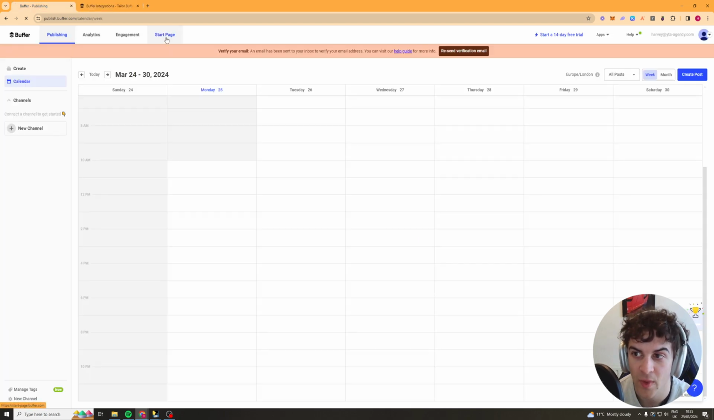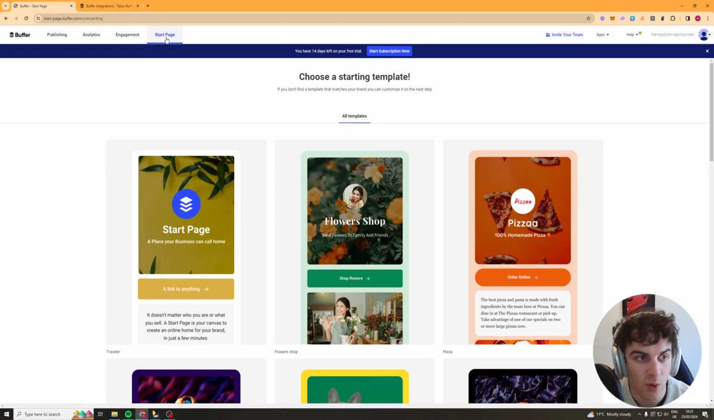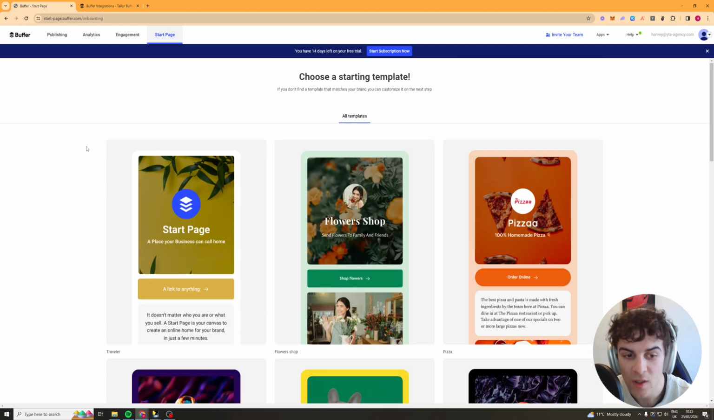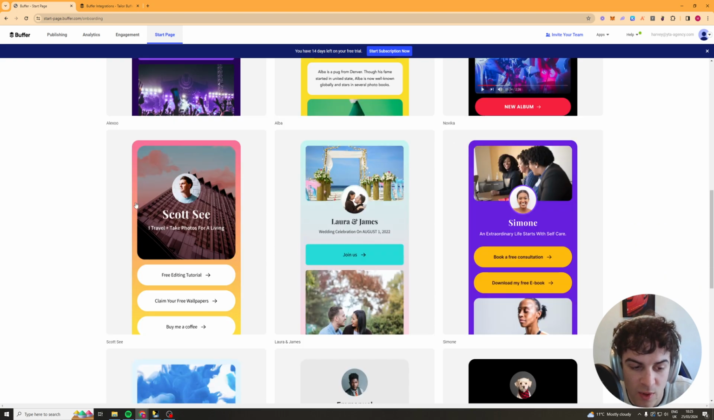Now finally, one of the newer features is the start page by Buffer. And this basically allows you to create some pages with links and that kind of thing in. So with this, we can start with one of these examples here.